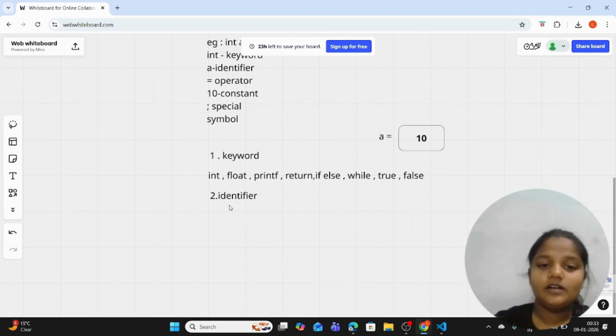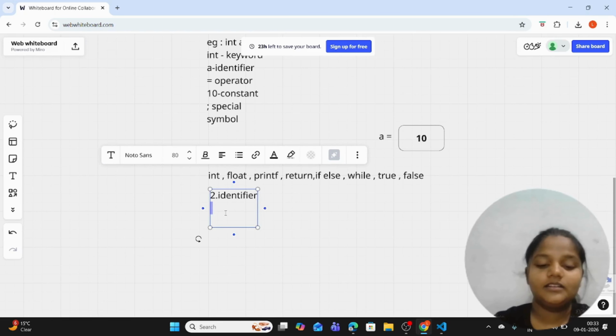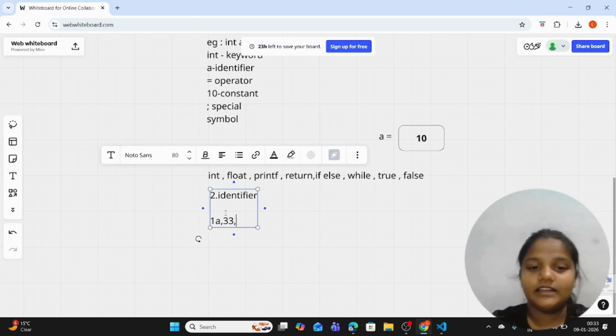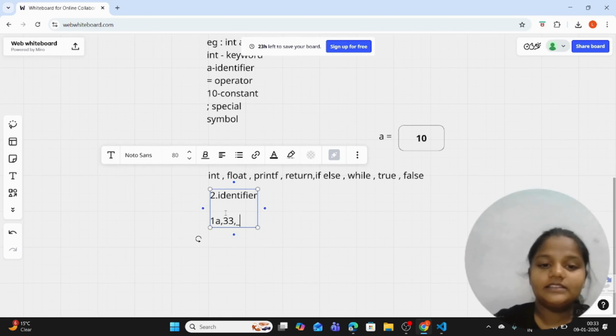Okay. So identifiers cannot start with numbers. It should not start like 1A or 3. It should be a meaningful word. We can add only two symbols in an identifier. We cannot use special characters. Only two characters are allowed, that is underscore and the ampersand symbol. These two symbols only we can use in our identifier. Other than that, no special characters are allowed in the identifier name.